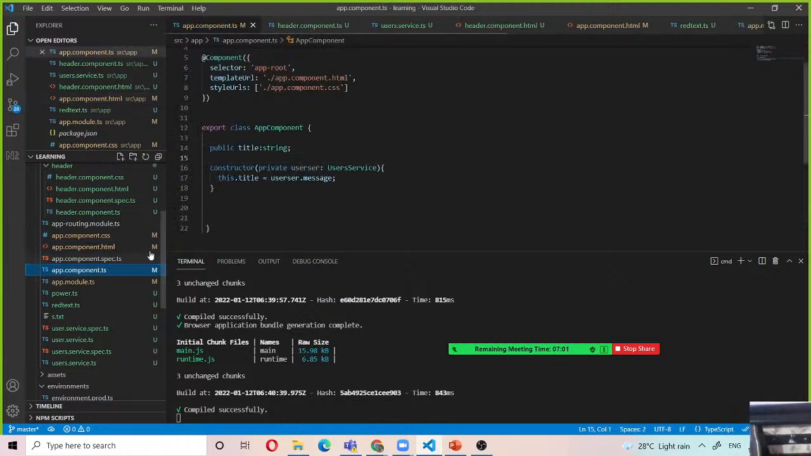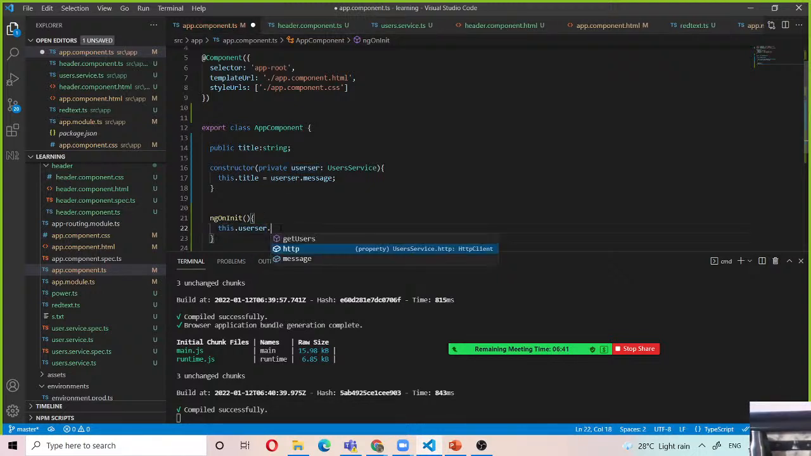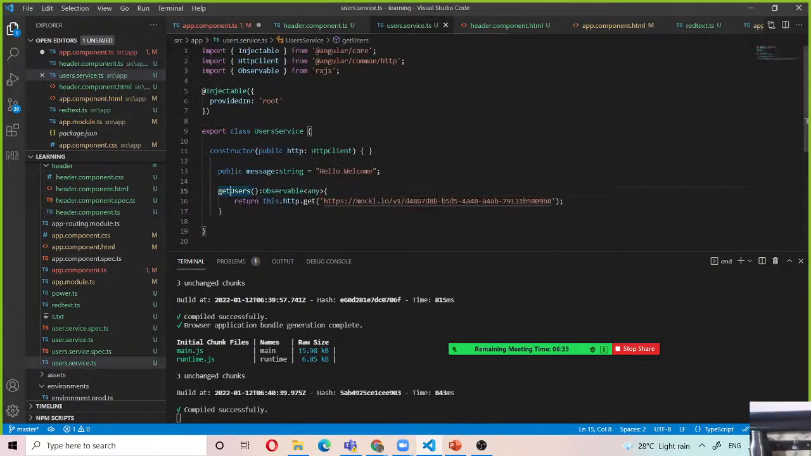Now here I have the ngOnInit method. I will explain what ngOnInit and all those things are later. Those are called lifecycle hooks. I will explain them in further classes. Now, what is the service? This is my service. In this service I have a method getUsers, right? I have a method getUsers.